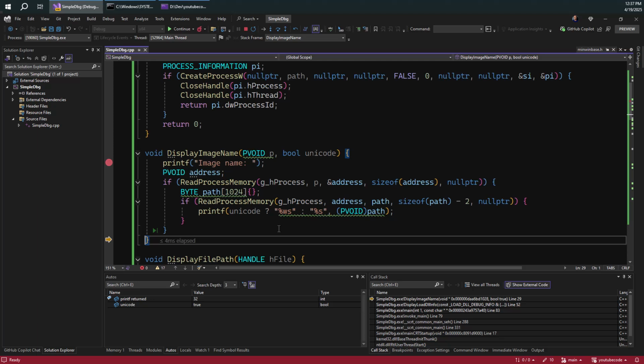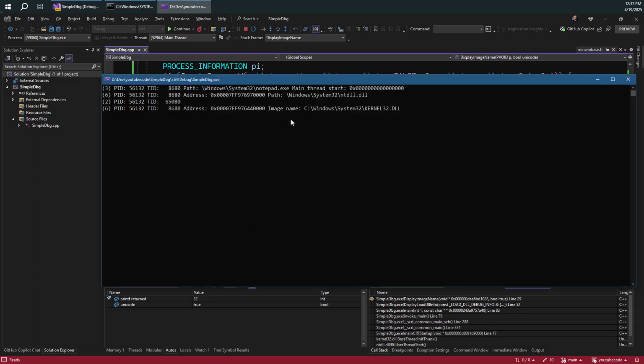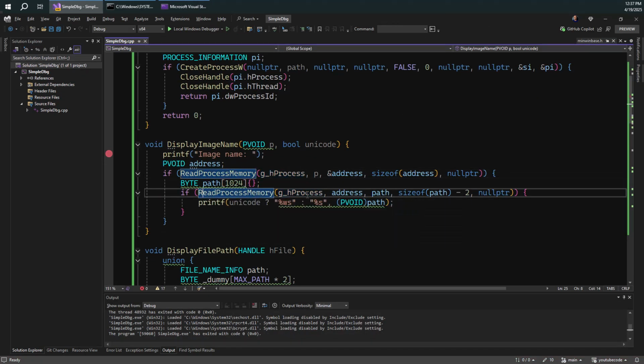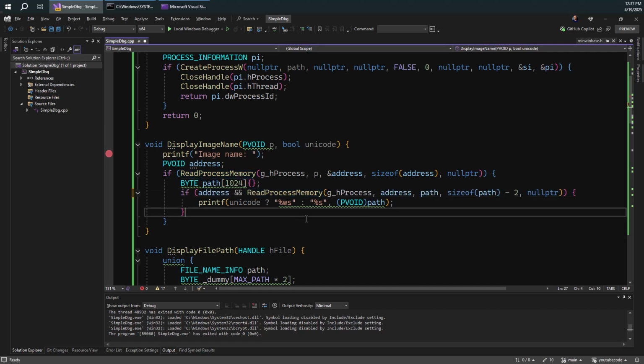So when we print that, if we go back to our console application, you can see this is actually C:\Windows\System32\kernel32.dll. So that works as expected. Technically, I should be a bit more careful there. I need to make sure that address is not null here. So if it's not null, then we want to do the actual next reading. And technically, I can just subtract 1 in case it's not Unicode, but I'm not going to deal with all these details here to stay on track.